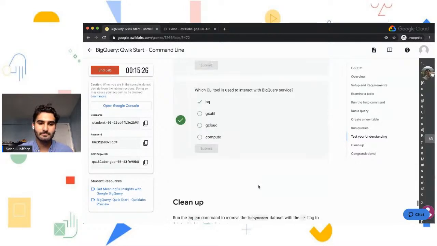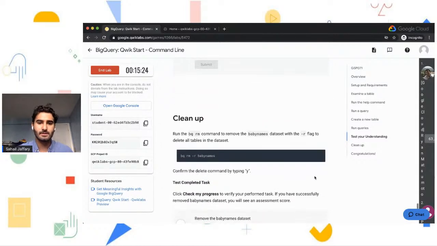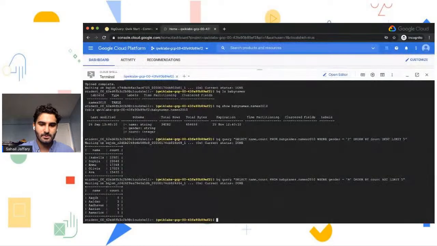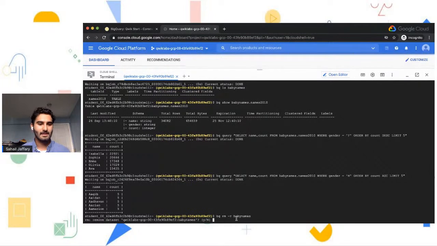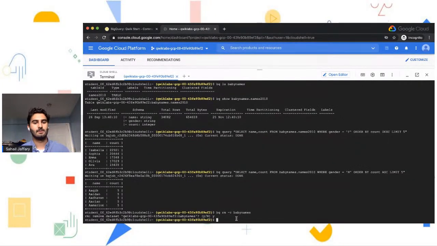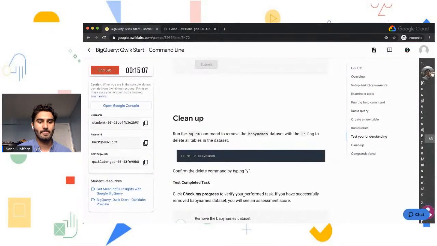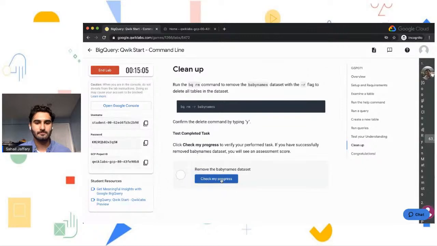Go ahead and submit. And now we need to clean up. So let's copy this and let's go back to our terminal and paste it in. Boom. And it's asking us to remove the data set. Press Y and hit enter. So awesome. We have cleaned the data set and removed our table, and we can check our progress here.